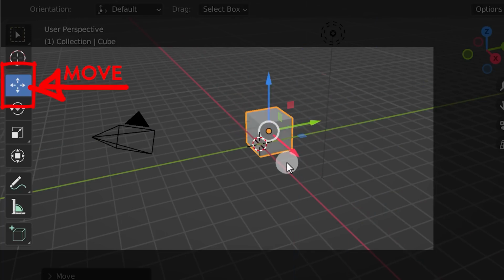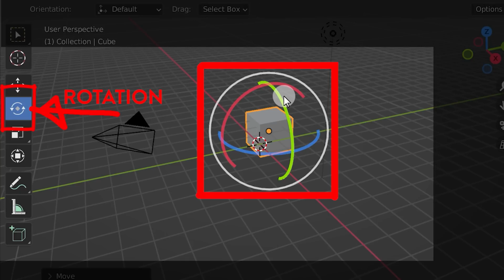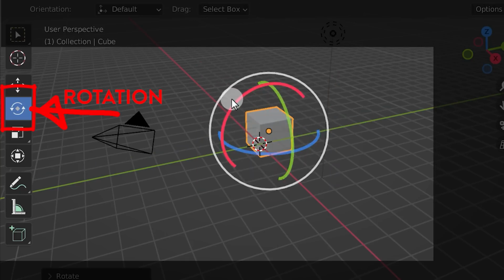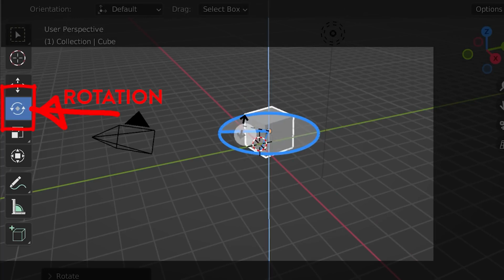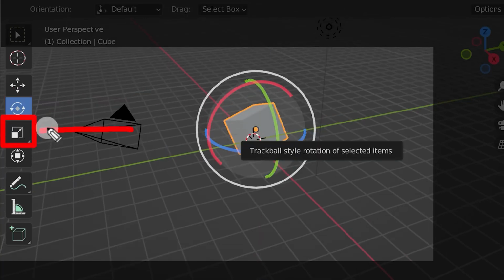Step number 3 is the second most important tool, which is our rotation tool, directly under our move tool on our toolbar. Once we activate our rotation tool, we can now see that we have another red, green, and blue handle on our cube, and now we can rotate our object in any direction. Very simple. Simply click, hold, and drag any of the red, green, or blue handles in a circular motion to rotate our object around. Step number 4 is our 3rd most important tool, which is our scale tool.